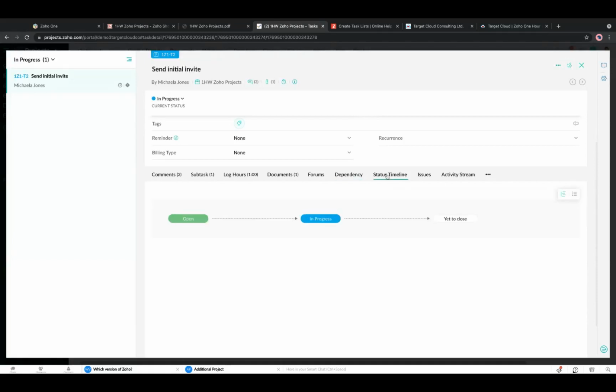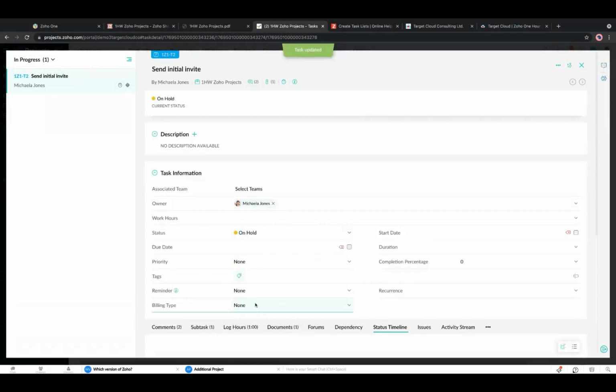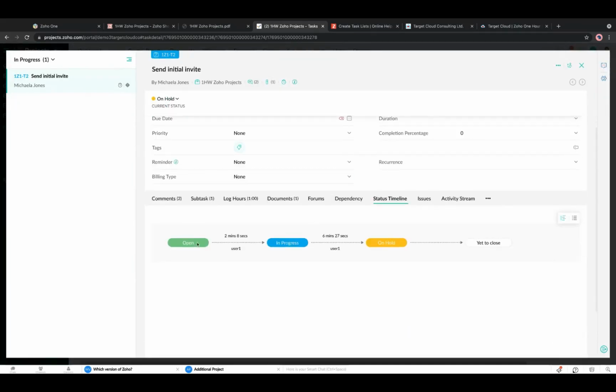And the status timeline, this will show us when it's moved from stage to stage. So if it's gone from open to in progress, that was within 2 minutes and 8 seconds of being created. And then when it moves over again, so let's demonstrate that. We'll change this to on hold. And then when we go to the status timeline, that's going to show us the status of open to progress 2 minutes and then progress to on hold of 6 minutes. Of course, under normal circumstances, these might be a number of days instead of a few minutes.